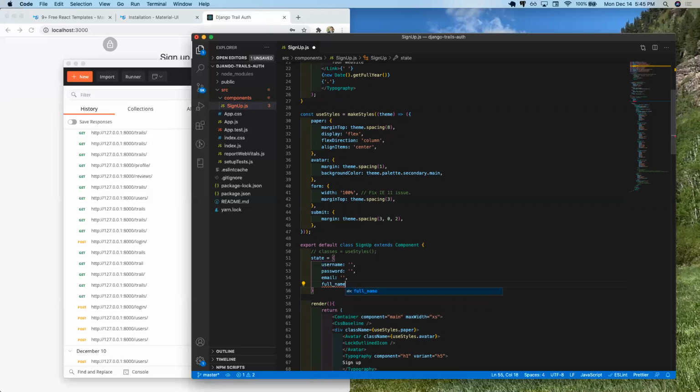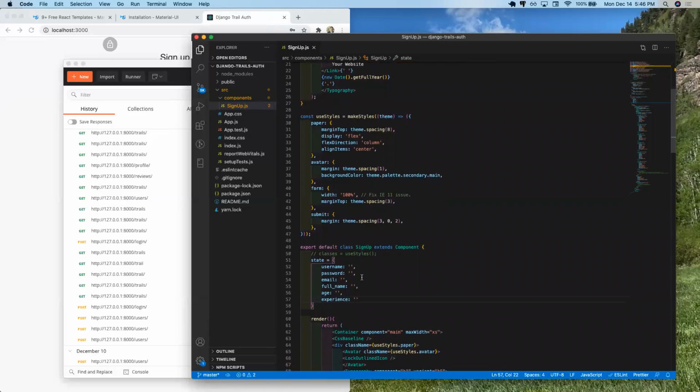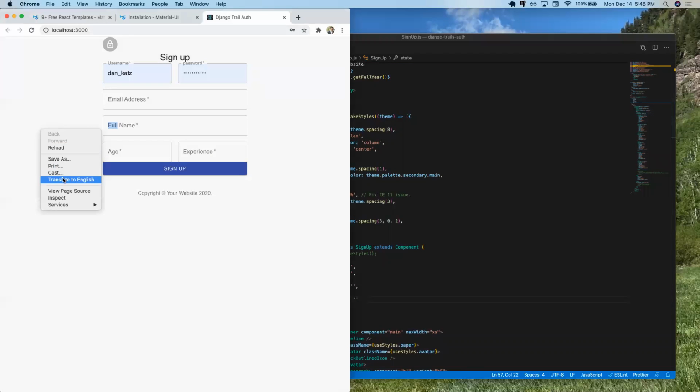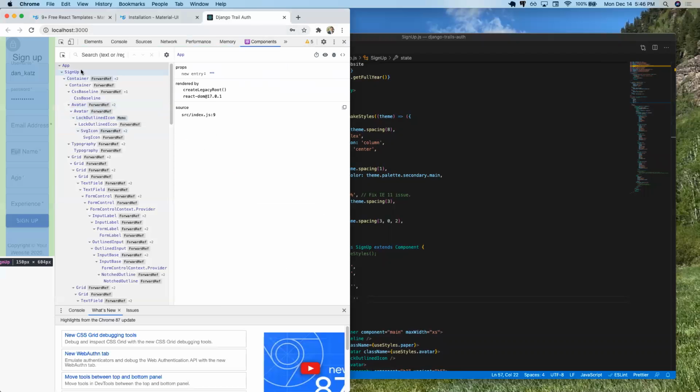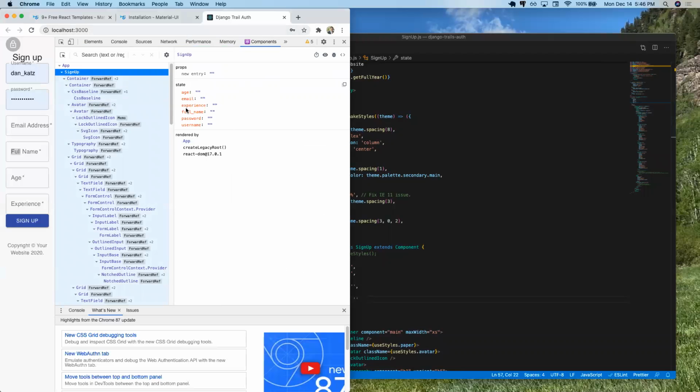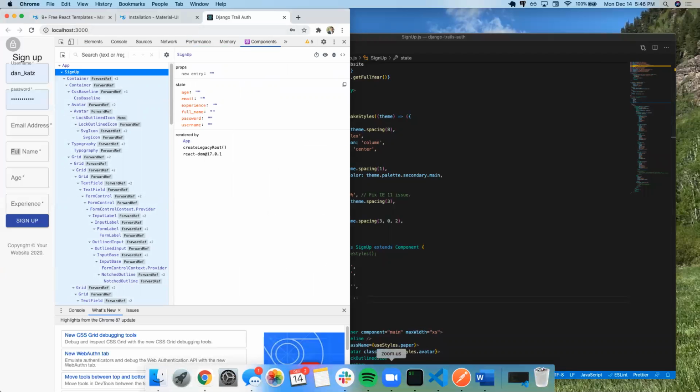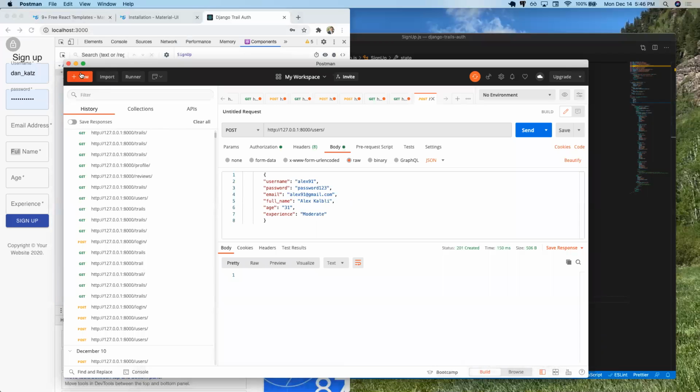Their full name also as an empty string, because they'll know what to type in as they run through the form due to the labels. So we really don't need to tell them. That's our state, and they're initialized as just empty strings. And if you right click and look at components, sign up, all of our state is added like that, all 6 of our fields, the same 6 fields that we have to send through.